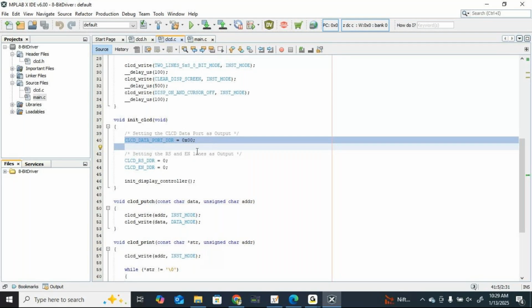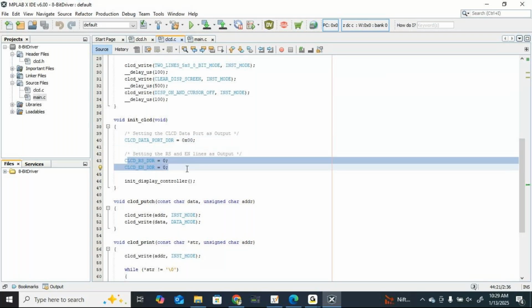Similarly, for our RS bit and the enable bit, we are assigning values to both of them. Since we are assigning the value, the direction again should be an output direction. So for the CLCD, we are using port D and port E. Accordingly, I'm setting the direction also. I have configured the direction.